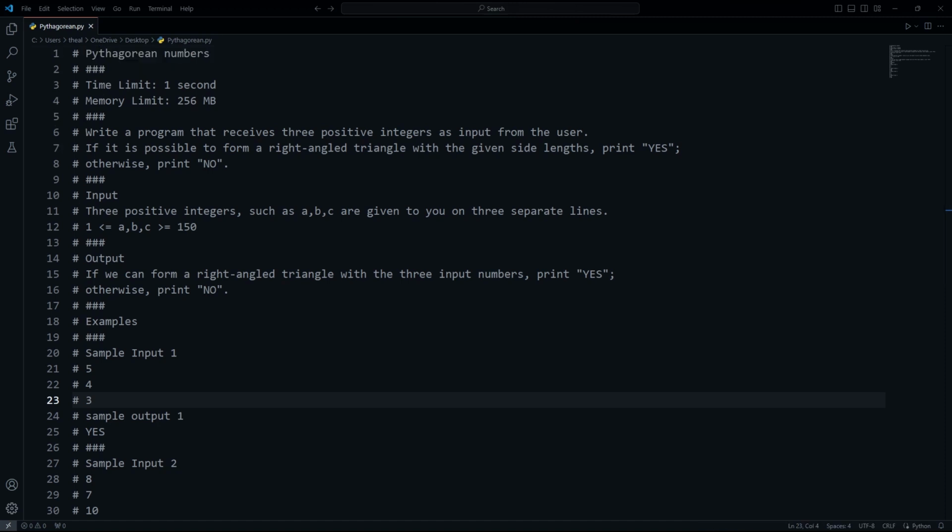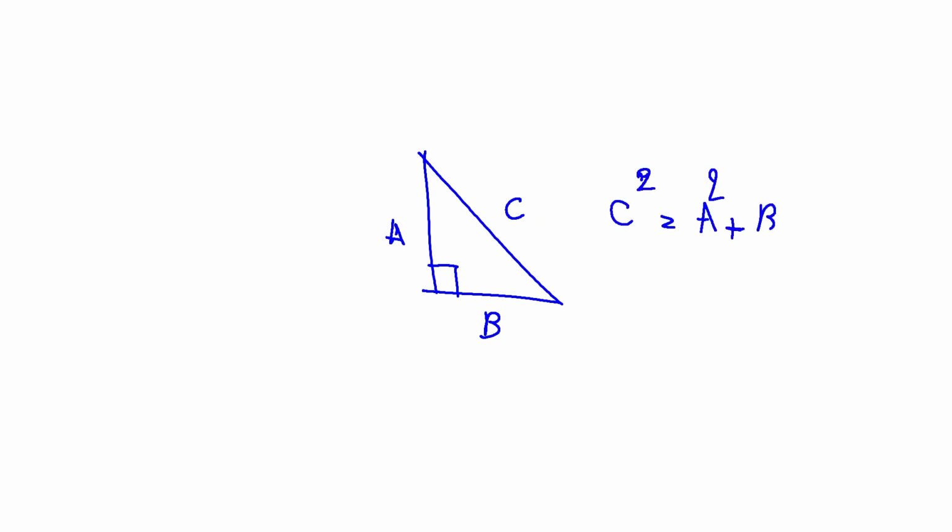In mathematics, we have something called the Pythagorean theorem, which is a fundamental principle related to right-angled triangles. It simply says that in any right-angled triangle, the square of the longest side is equal to the sum of the squares of the other 2 sides. So if we have a right-angled triangle like this, let's name the sides A, B, and C. So this is the longest side, and the square of this side equals the sum of the other squares. So this is the Pythagorean theorem.